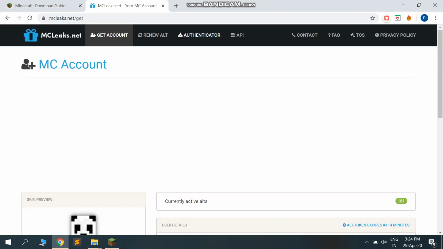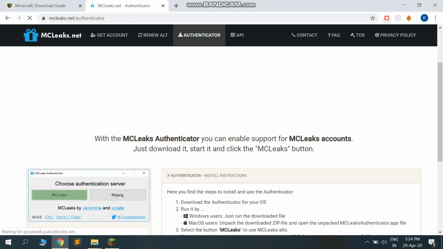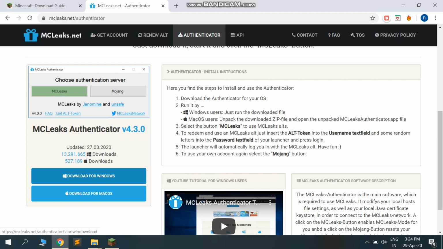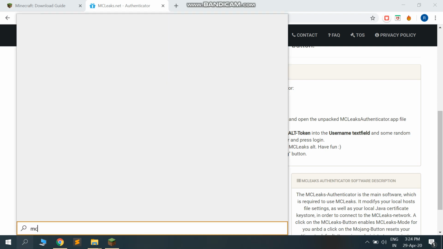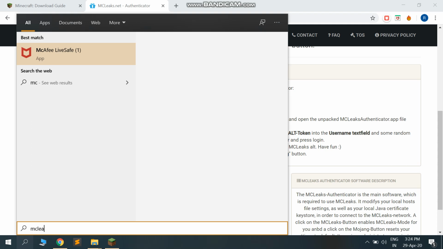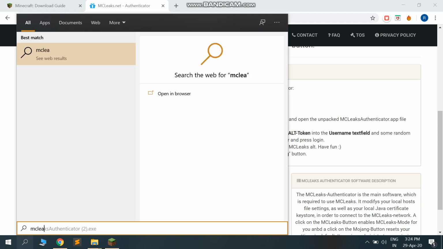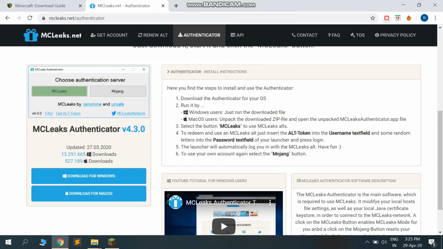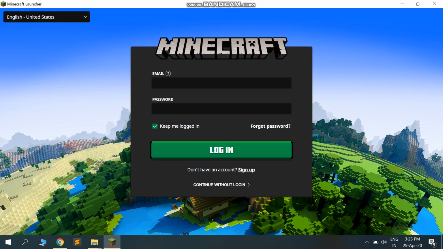Now you have to download the authenticator. It is very compulsory to download it. Download it for Windows and install it. I have already downloaded it. It's here. Here is the authenticator. Just make sure that on the authenticator you select MC Leaks before doing anything with the launcher. Select MC Leaks and then go to the launcher.